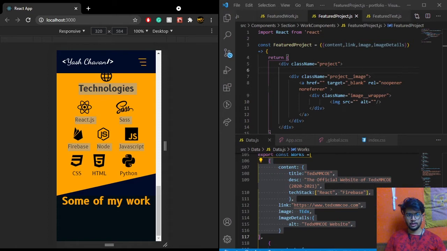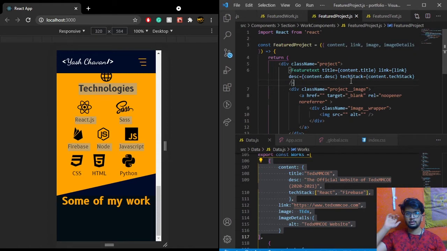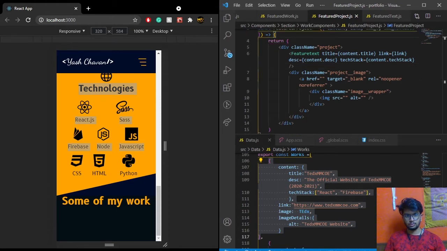Again, I'm gonna copy everything from here. I'm just gonna paste it over there, so that I don't have to do the query thingy completely on my own. And also, for the source, I'm going to pass in the image, and for the alt, I'm going to pass the alt again.